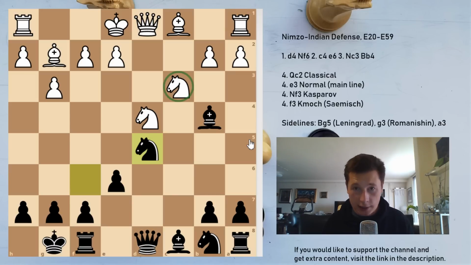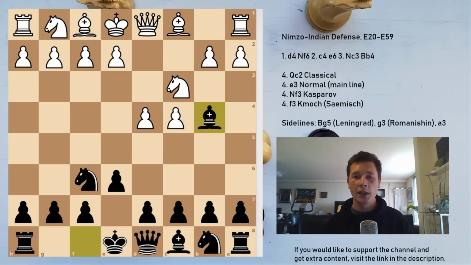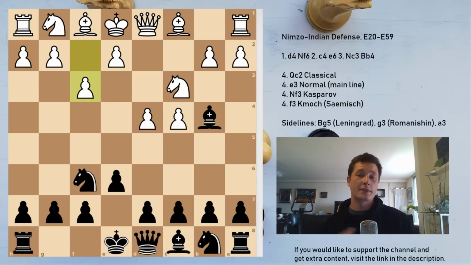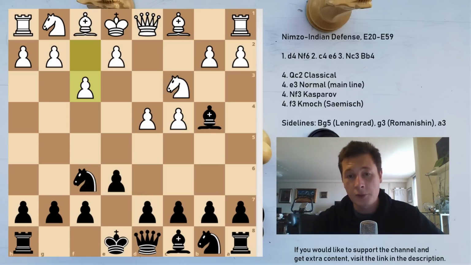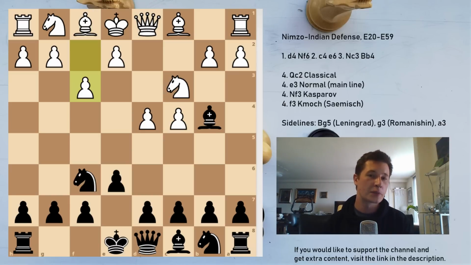White still has to castle. Black has pressure on c3. You have to defend it before castling. If you don't, you could be in trouble. And it's once again a variation in which I think it's easier to play the black side of the opening. Another setup is pawn to f3, the Kmoch variation or the Sämisch variation of the Nimzo, which simply reinforces the move e4. It's as simple as that.